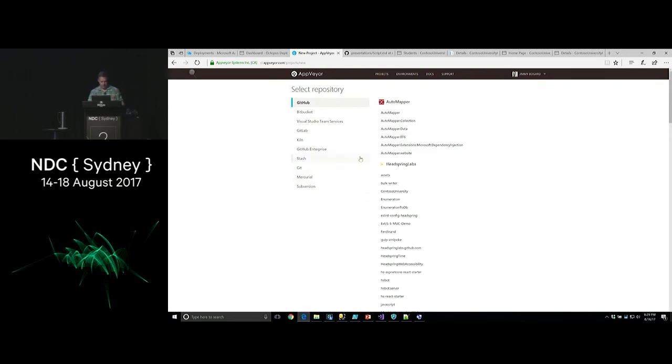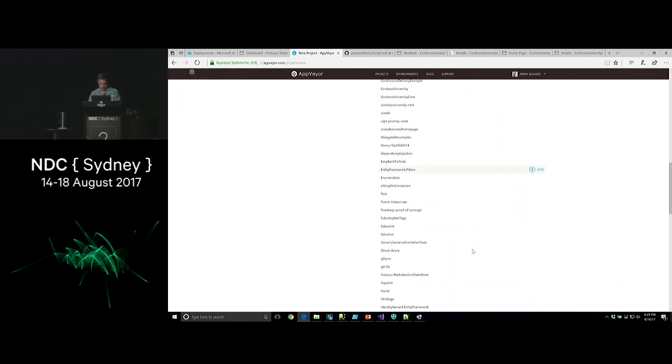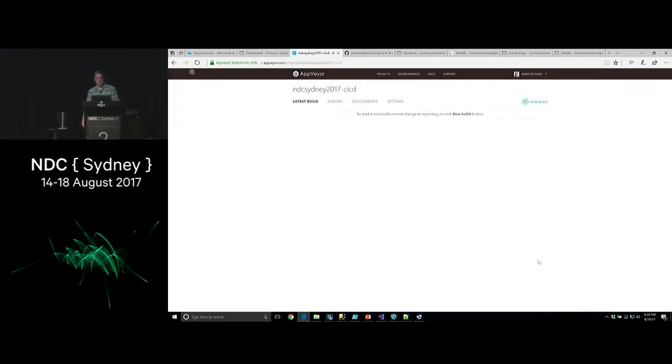So I'm going to add, as part of this, let's just leave this here. I'm going to connect up my new repository up to AppVeyor. So down here, I've got my NDC Sydney CI/CD. That's the one I want. Add. All right, so now I've added a build to my application, but nothing is configured yet. So let's see how we can do that.